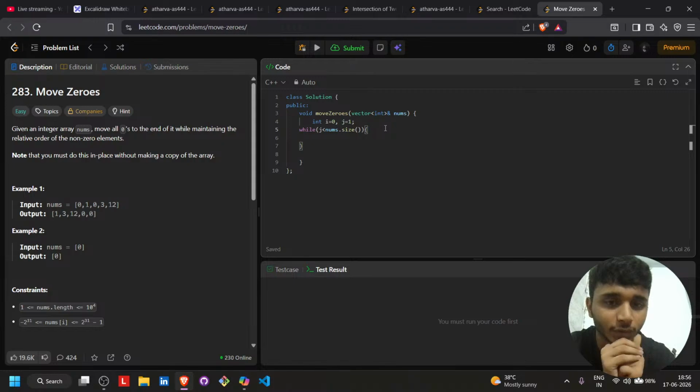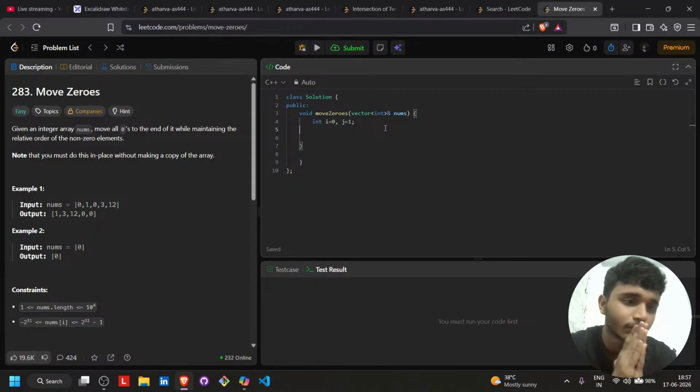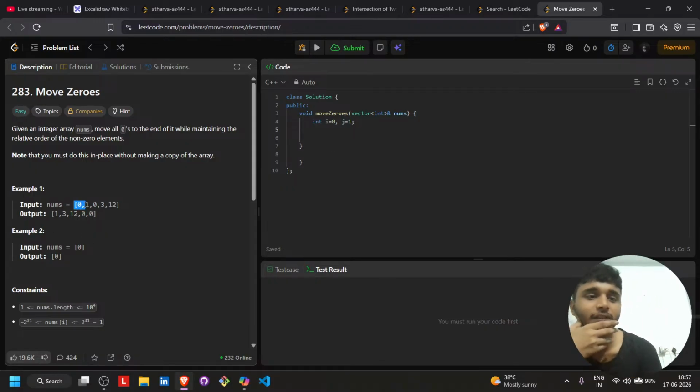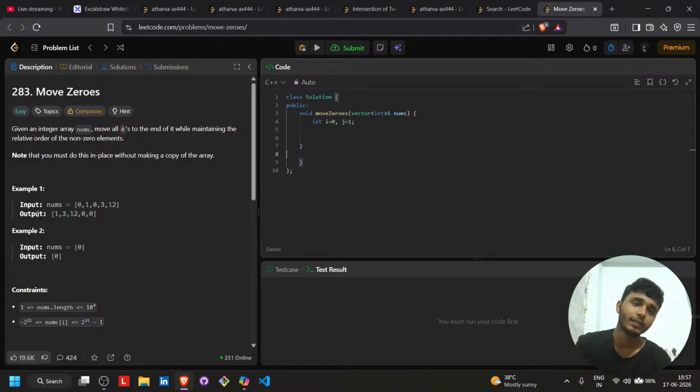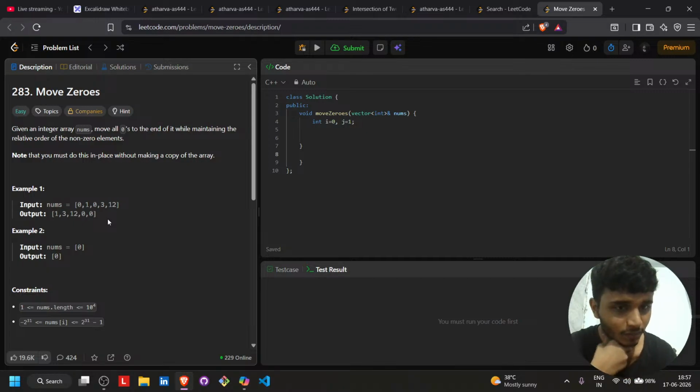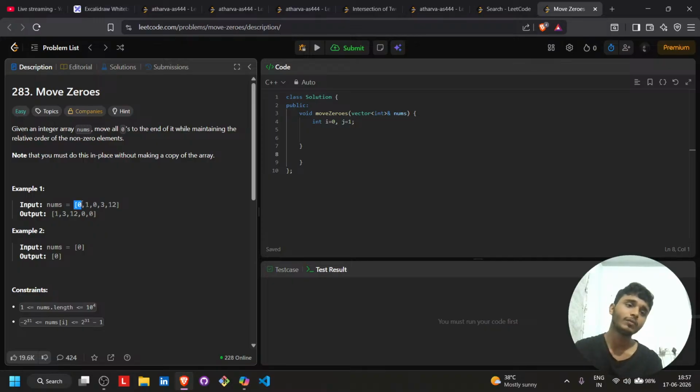While i is less than nums.size, then it will not be like this. There should be something like that. If it's 0, it will not get stored in the new array. If it's more than 0, it will get stored in the array. And in the last, all the zeros will be pushed back in the array.